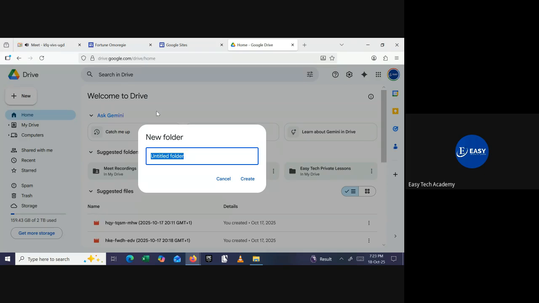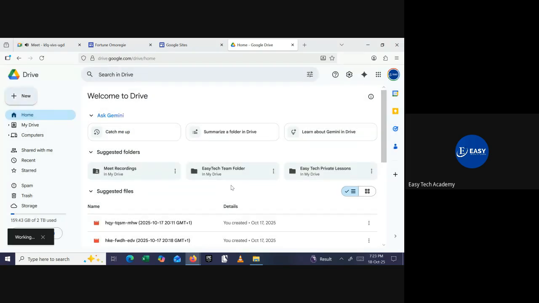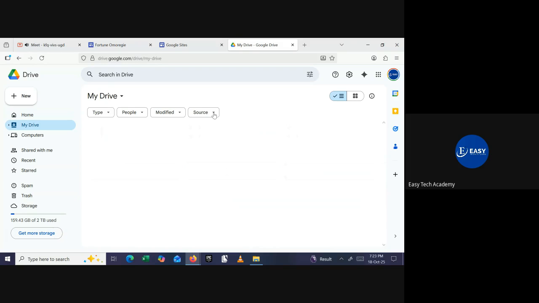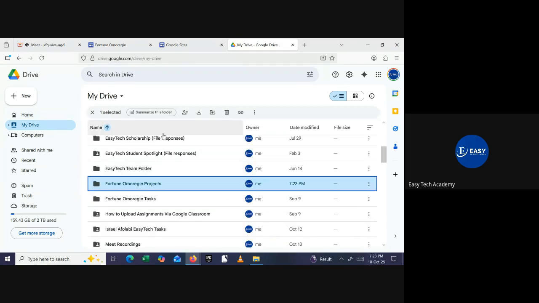Now, you are to name this folder your name and then your projects. So let me say Fortune Omoregie projects. It is very important that you have a Google Drive folder where you can keep your projects. So now this folder is going to contain our projects.